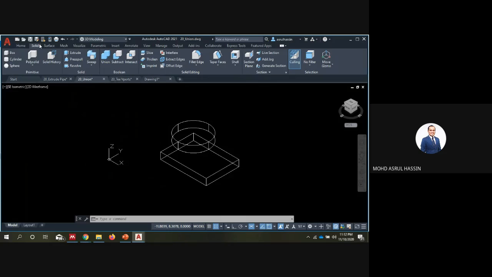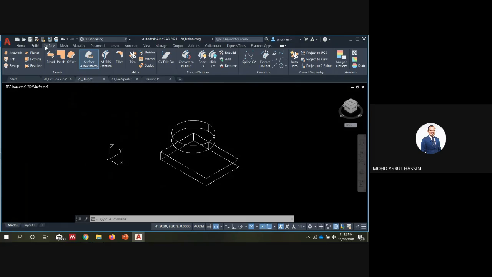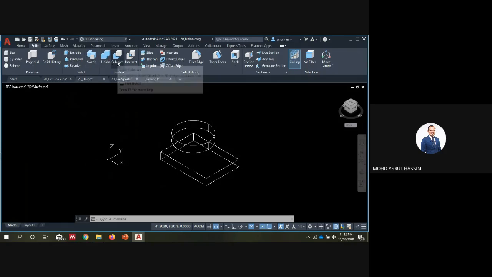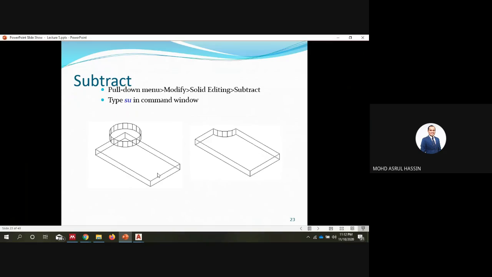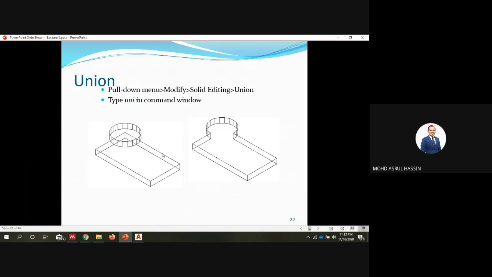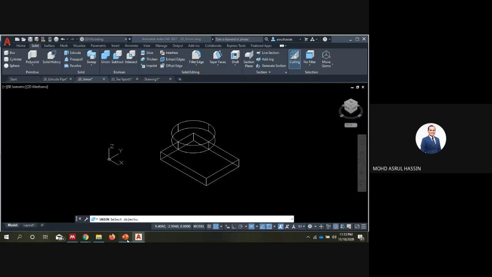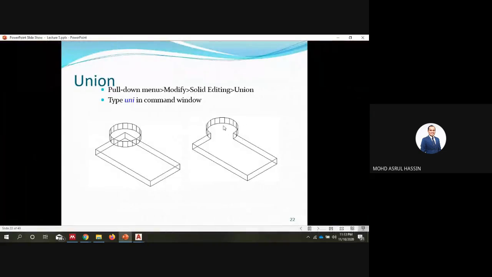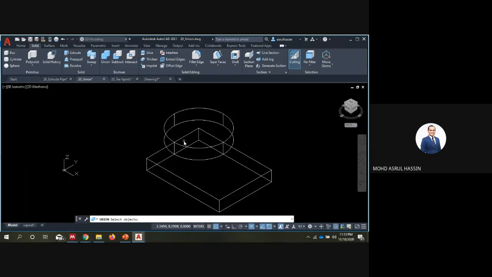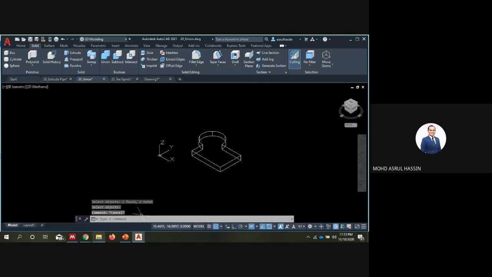You go to the solid, surface. Okay, you go to surface, they have planar, everything solid, they have union, subtract, and intersect. So for union, you just click the union, and they give you the example. Number one, union to do this from this object in AutoCAD. After you do the union, you get this object. You just click this object and the second object, the circle, and then you enter. Okay, finish. You get the union already.